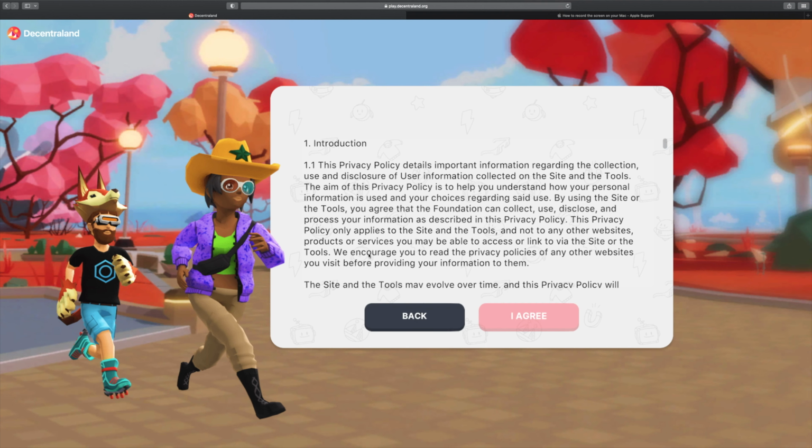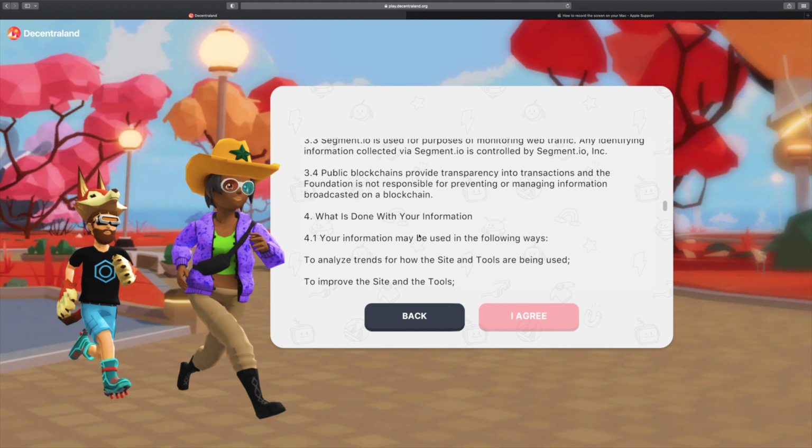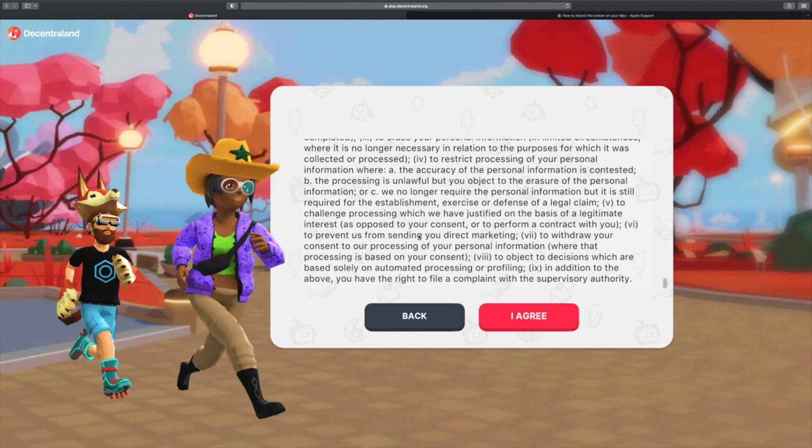The next step is to read through the user agreement. You have to scroll all the way down to the bottom when you see I agree turn red and click it.